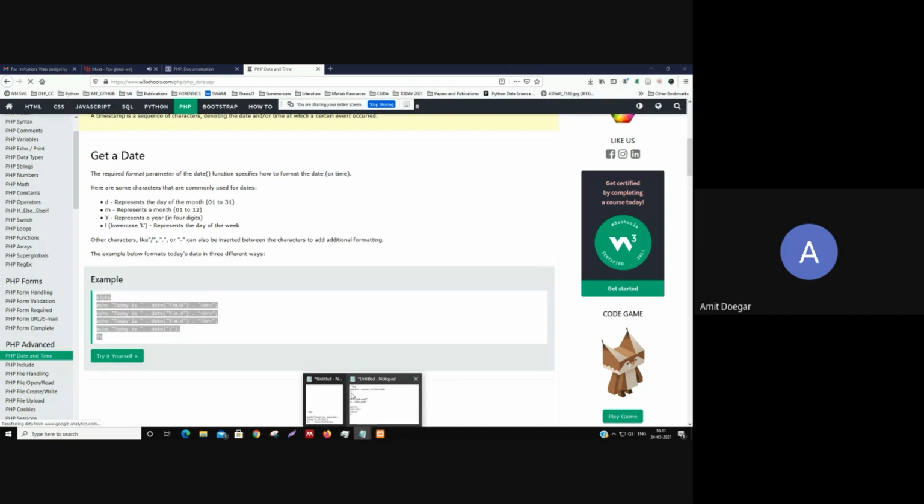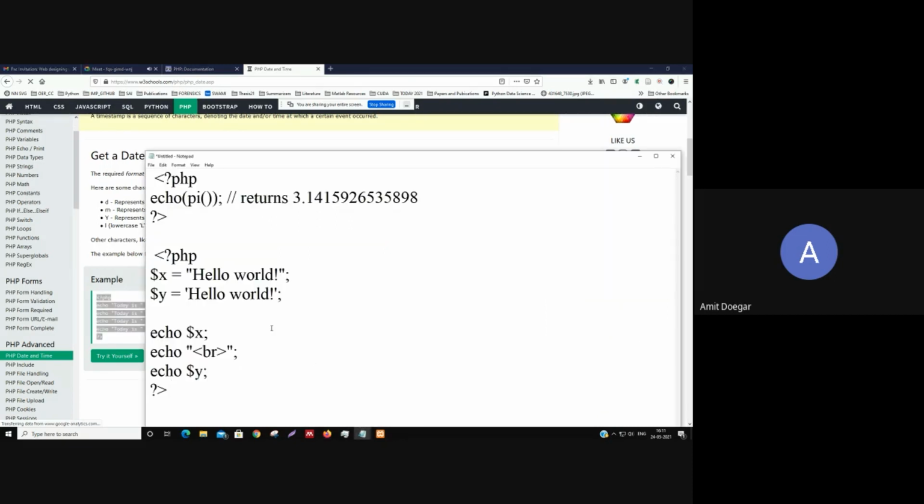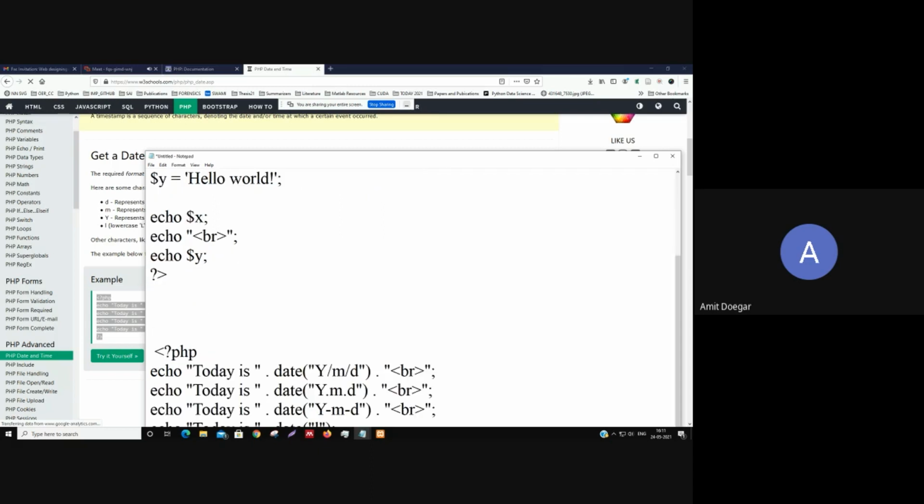Now how to run this? Can anyone tell me how to proceed further? Where do we have to save this code and what will be the extension? Just like in another programming language, for Python we have .py, here the extension will be .php.